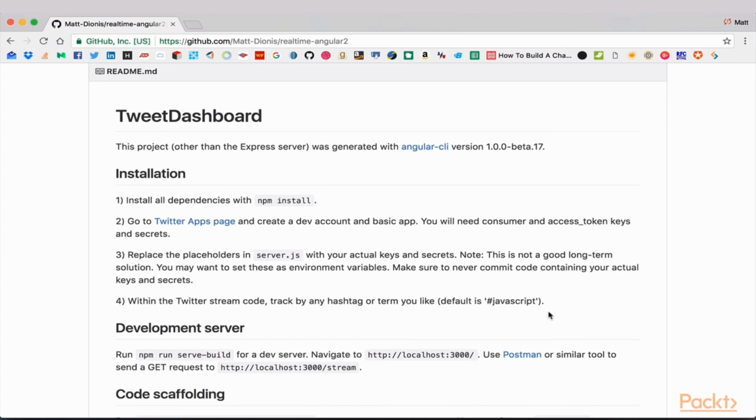The app we will be building in this volume was created through the Angular CLI, which we have used previously. I also added an Express server with some exciting functionality to this app. Please fork and clone this project's GitHub repo at github.com/matt-dionis/realtime-angular2 and follow the installation instructions found there.